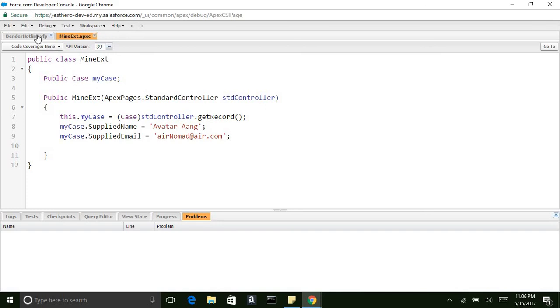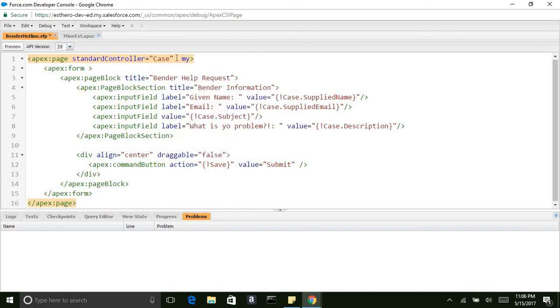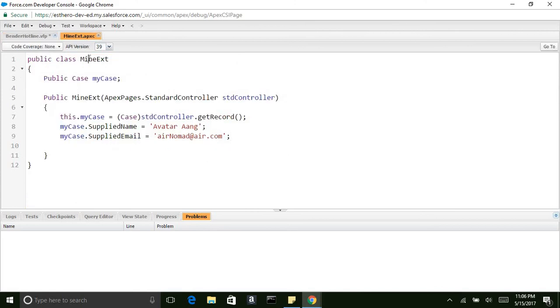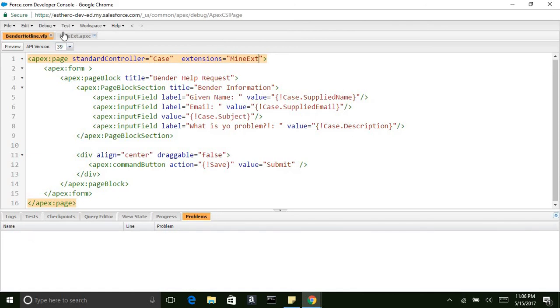All right, and the last thing we have to do is just make sure we actually reference the controller extension we just created. So we're going to say extensions, copy the name we provided it with, hit save. Taking a while to save. All right, and the code looks pretty perfect, no errors.